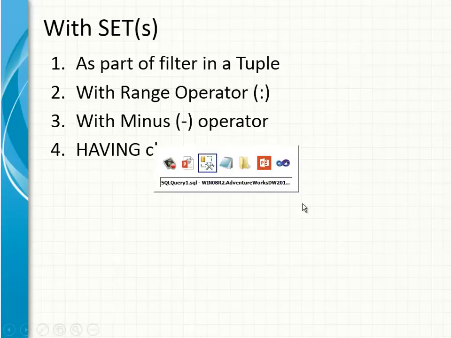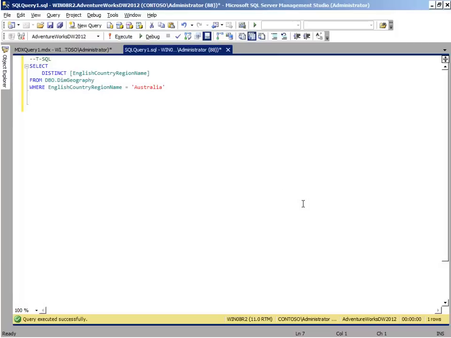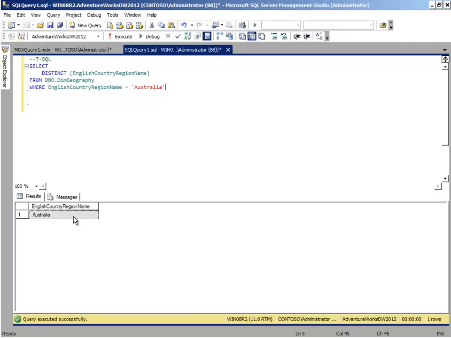Let me switch to SQL Management Studio. You see a SQL query which is reading data from dim geography and the region name, and we have added a filter condition saying where region name is equal to Australia. As expected, when I run this query, I see one row in the output with the name Australia.